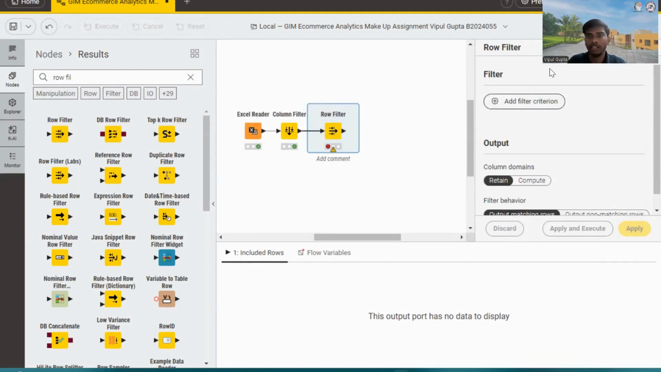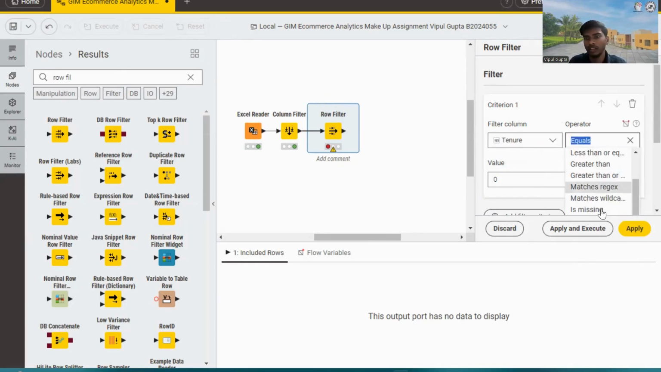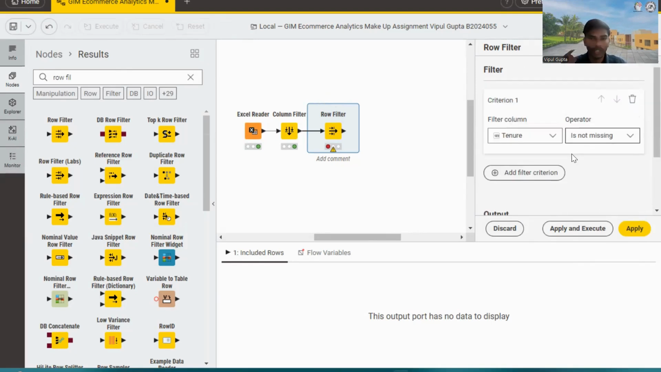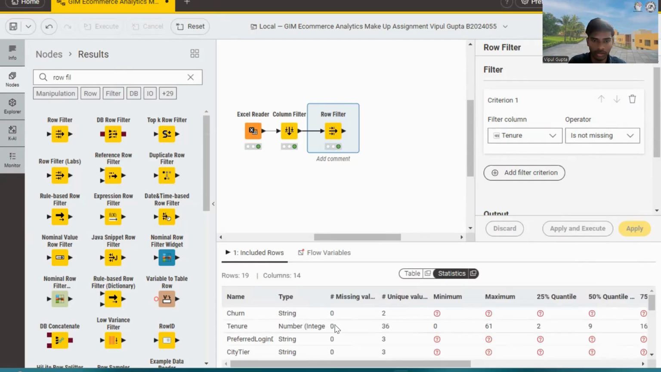Here is the option for the filter criteria. As you know, the tenure consists of some missing values. So tenure and is not missing. We can interpret it like that: if the tenure is not missing, then we can include those data in the data set. So let's apply and execute. Let's see. So here tenure is not containing any missing values.